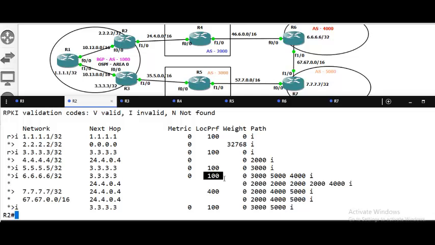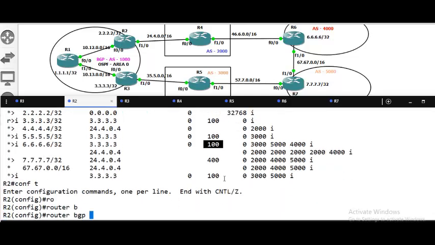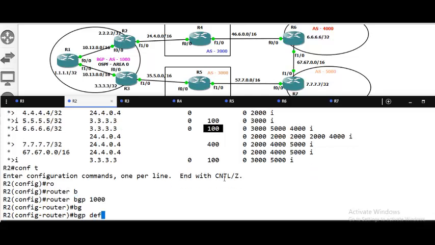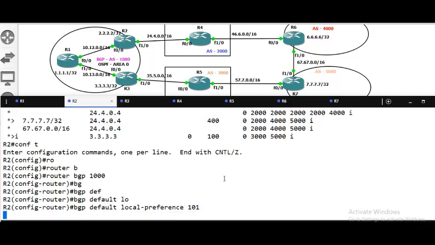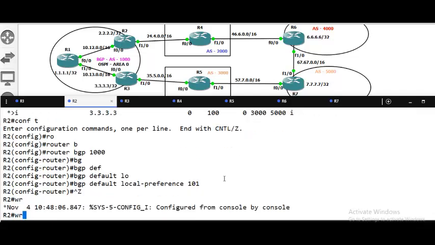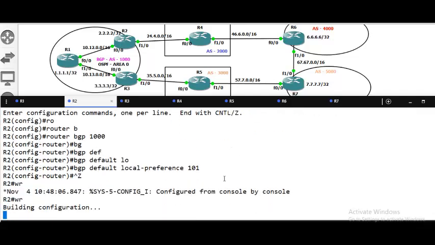See, router 3 is 100. By default, all routers will have 100. Router 3 is 100, which was currently in use, but now I have made router 2 as 101. Which one is currently now in use? It's going to be router 2. Clear IP BGP star soft. After I issue this command and refresh, go back to router 1. Earlier it was going via 3.3.3.3, but now it goes via 2.2.2.2.